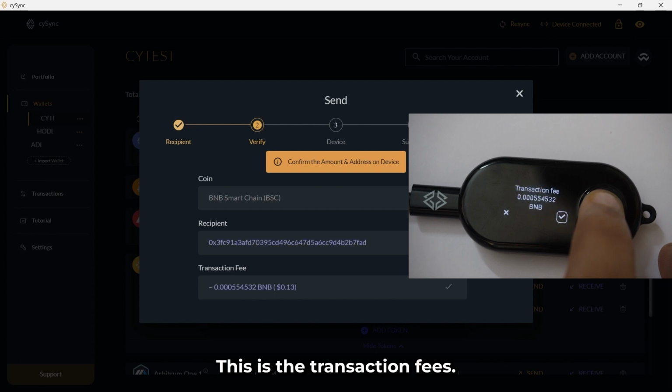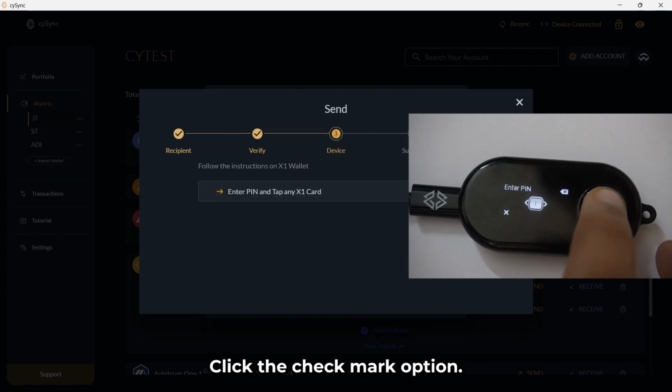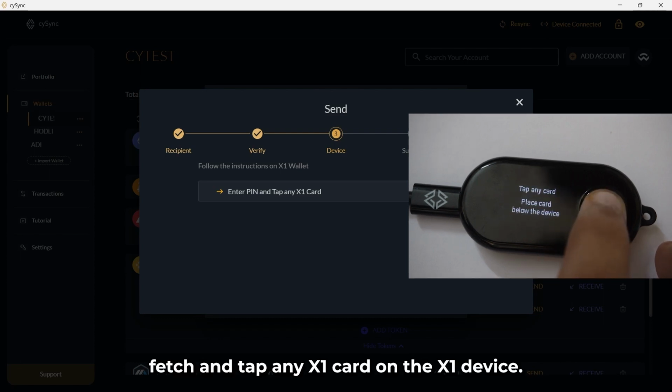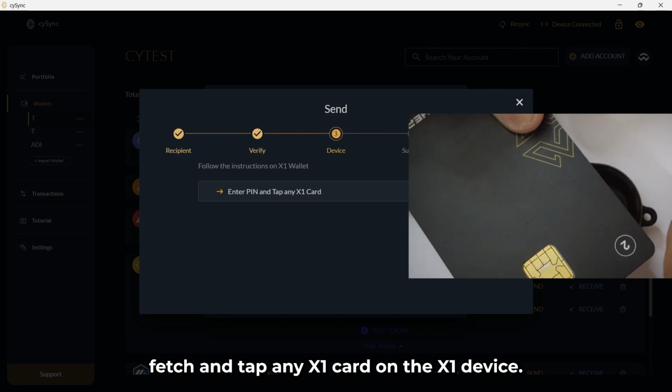This is the transaction fees. Click the checkmark option. Enter the PIN if you have set up one. Fetch and tap any X1 card on the X1 device.